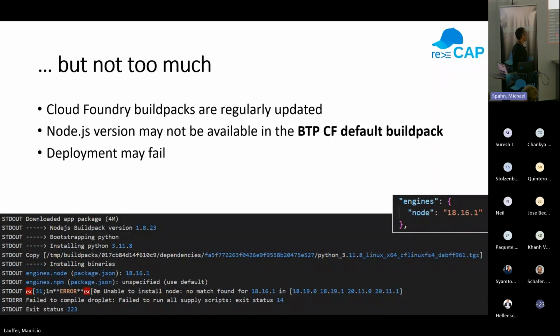Maybe I say what the version is, but I go to the minor patch level, and then I may have other issues because I may say that I want to run 18.16.1, but that version is too old. It's not available in BTP anymore because BTP uses a buildpack to build your applications in general for Cloud Foundry, regardless of the language. Then you may see problems because that version is not available and it's trying to get exactly that version.